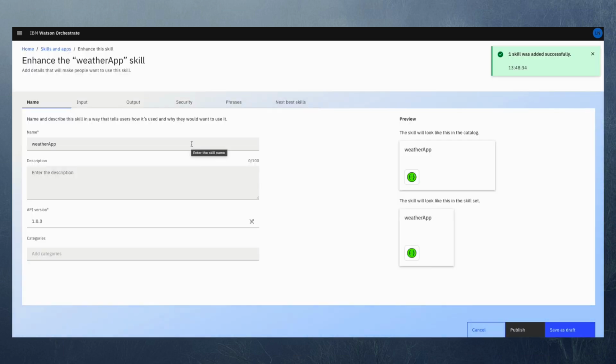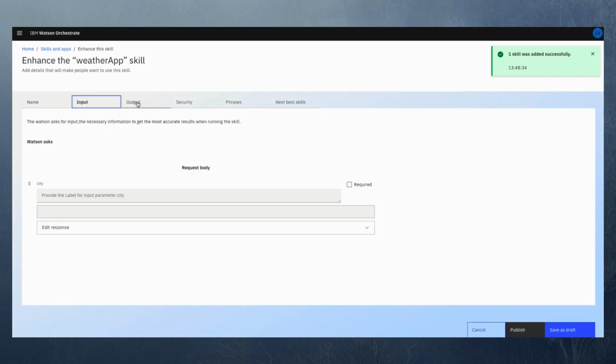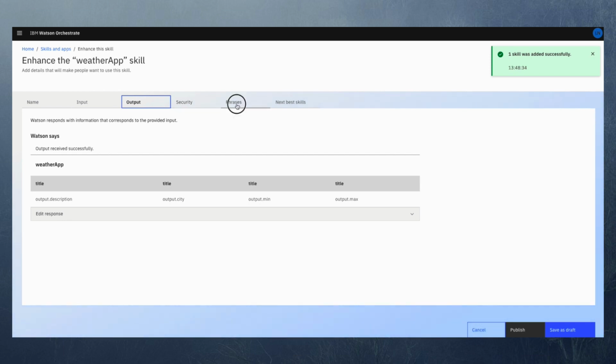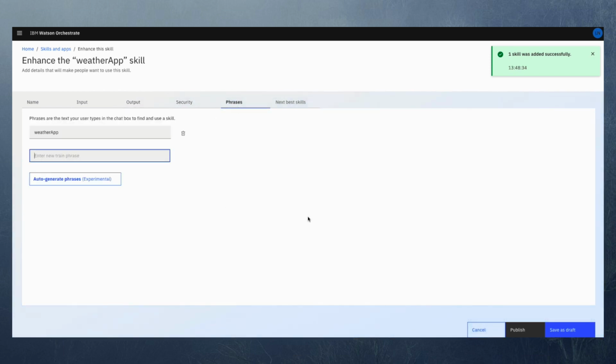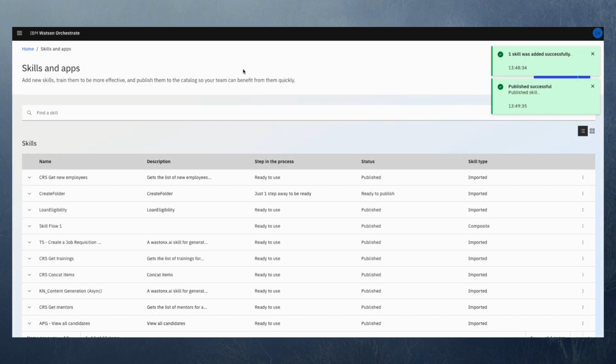What we can do here is change the name of the application, give a description, and put it into a different category. In phrases here, basically, these are the phrases that we can use to trigger the execution of the skill. So if we say check weather or something like that, and we publish it. So now the skill is published.